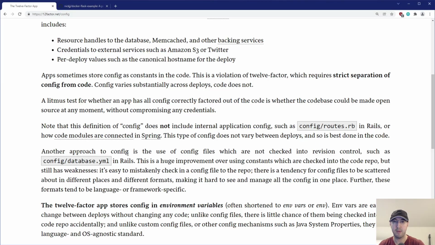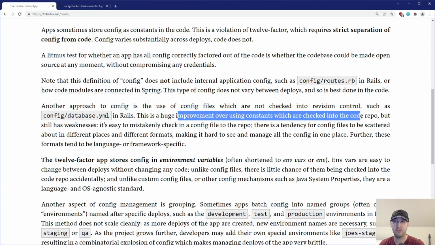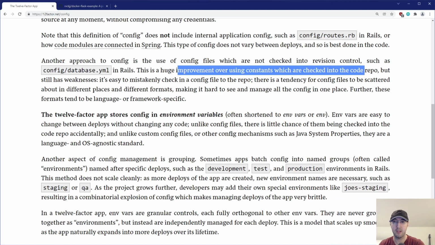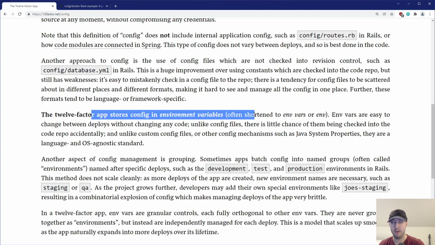So yeah, going back to here, this is an option, but I prefer doing it my way, not because I think the Heroku folks are wrong, but we're also talking 10 years in the future, with different patterns. So long story short, I totally agree with this. It's a huge improvement over using constants that are checked into the code. But let's jump to the next paragraph here, where they're talking about storing config values in environment variables. And I am a very, very big fan of that.